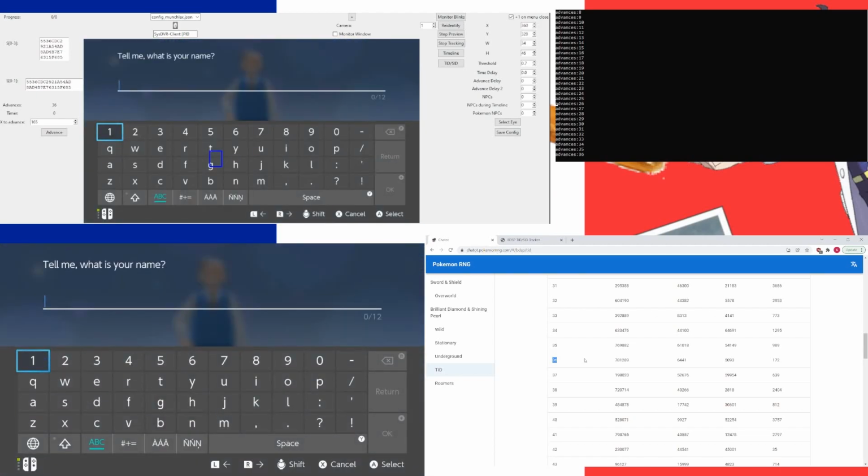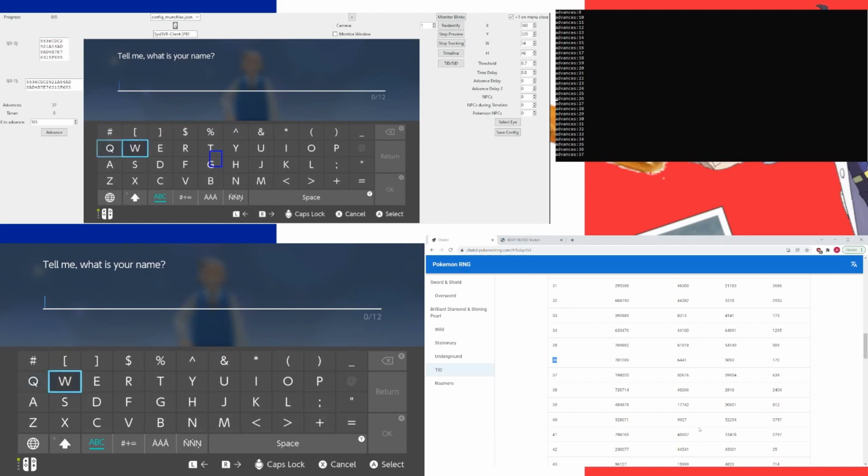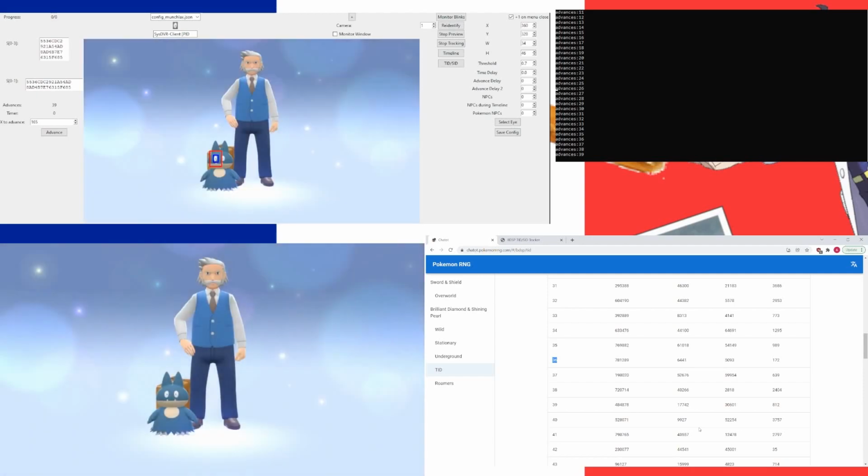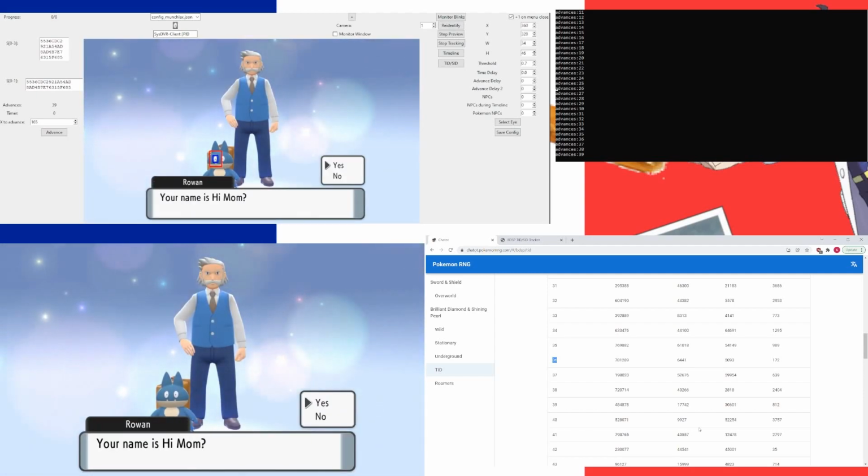Once you're in this screen, everything is paused. The Munchlax will not blink. Nothing will happen. You have all the time in the world to enter, so you don't have to rush or anything. So you can enter whatever name you want. Yep, I'm just going to take my time. But because you entered this screen at your chosen advance, this will give you the combo you want. So select OK, and they'll ask to confirm.